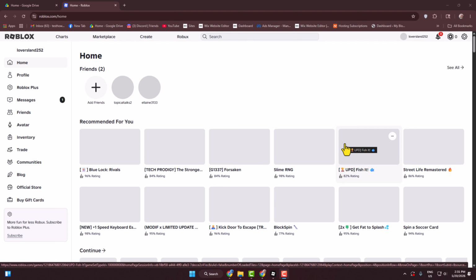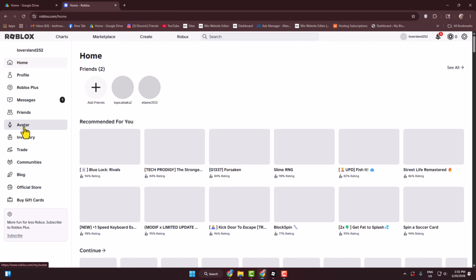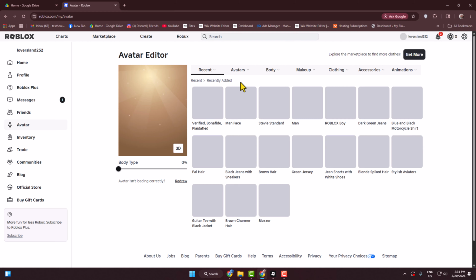To make Noob Avatar, you have to go to your preferred browser and open Roblox. And in this left-hand menu, click on Avatar. And it will jump into your Avatar editor page.